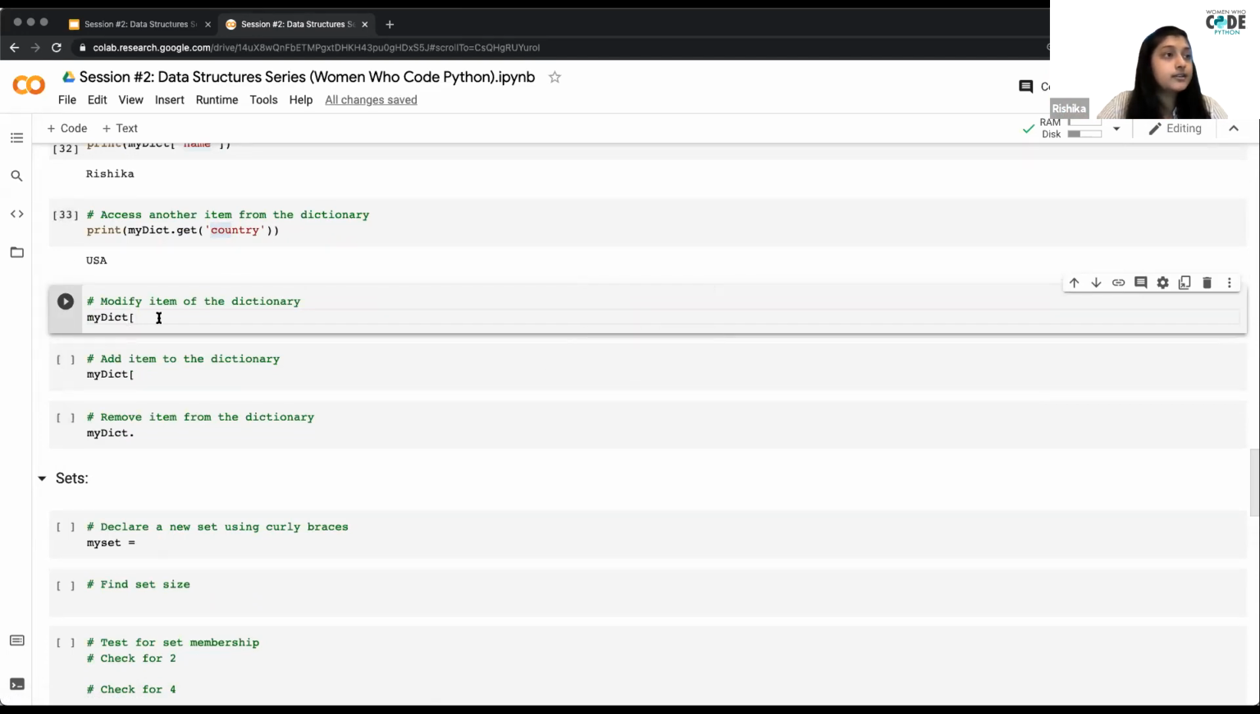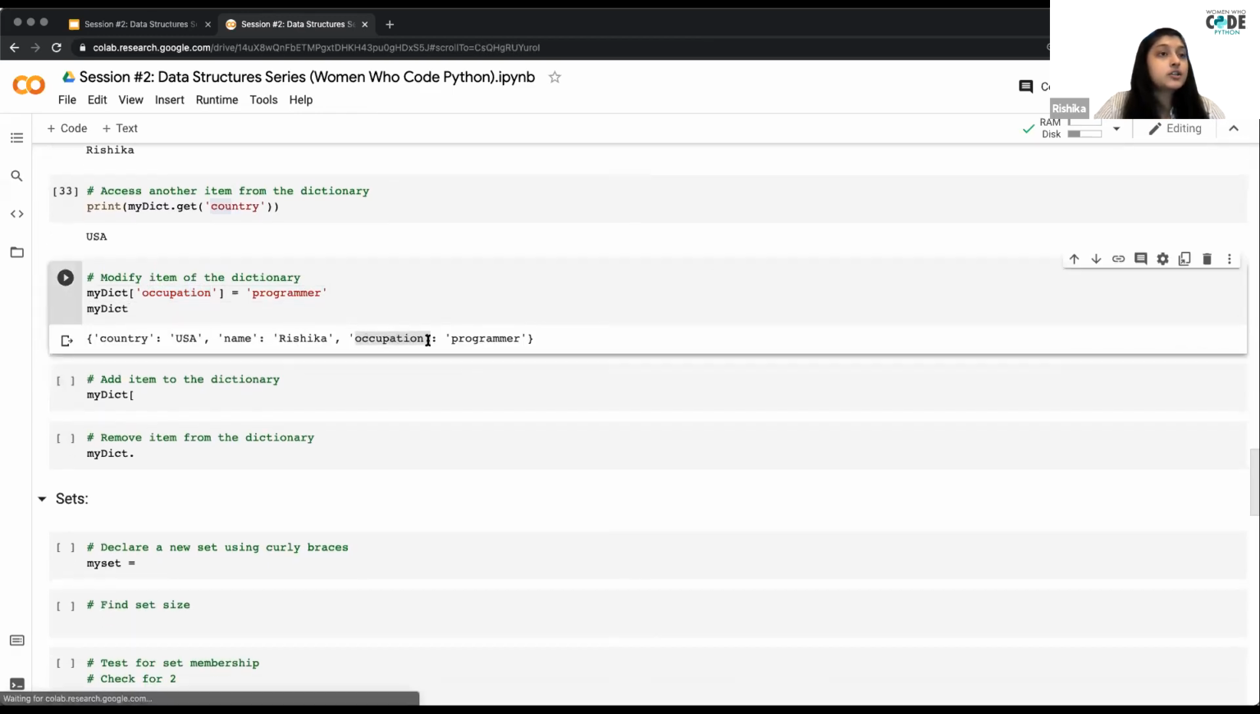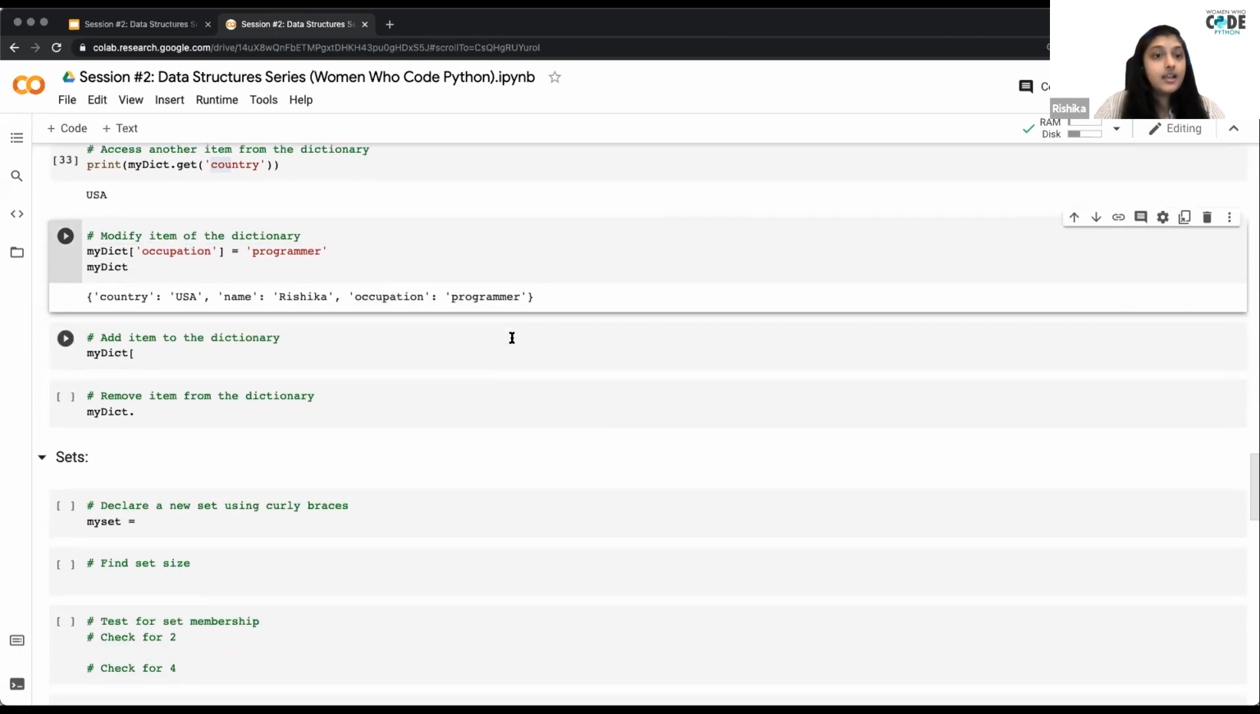So the way we modify it is, again, we're providing it the key. In this case, we're actually going to set it equal to our new value. So now I'm actually updating the associated value for this occupation key. And it's very simple as that. And now, as you can see, this occupation was changed from student to programmer. So that's how easily it's done.